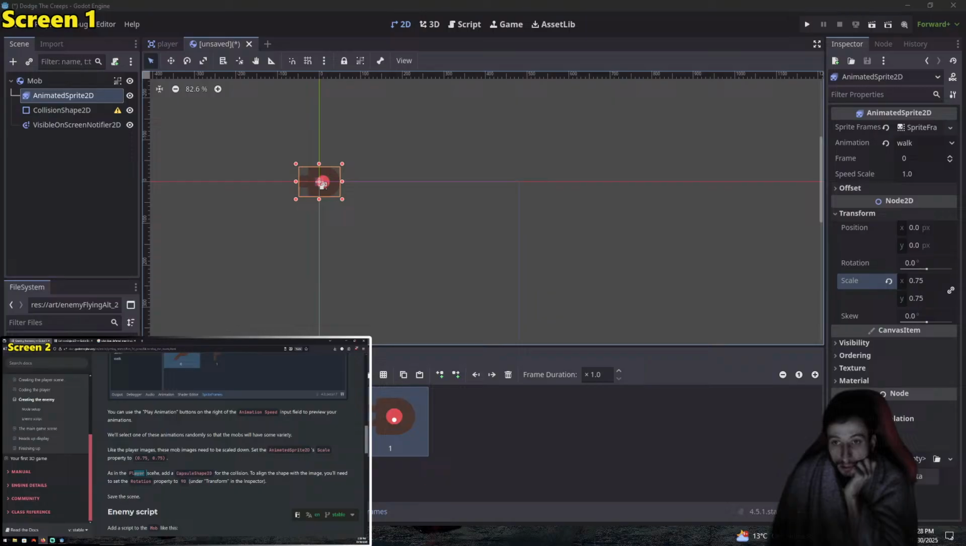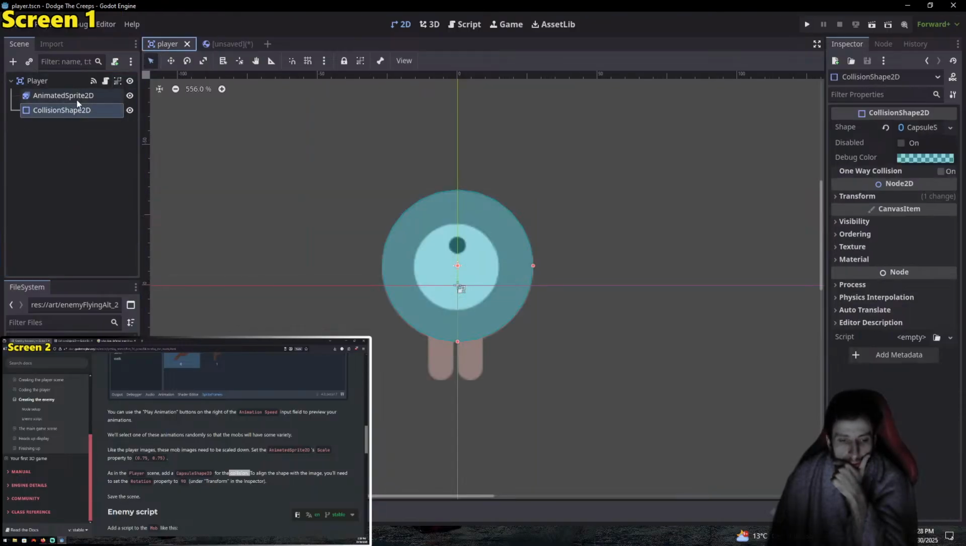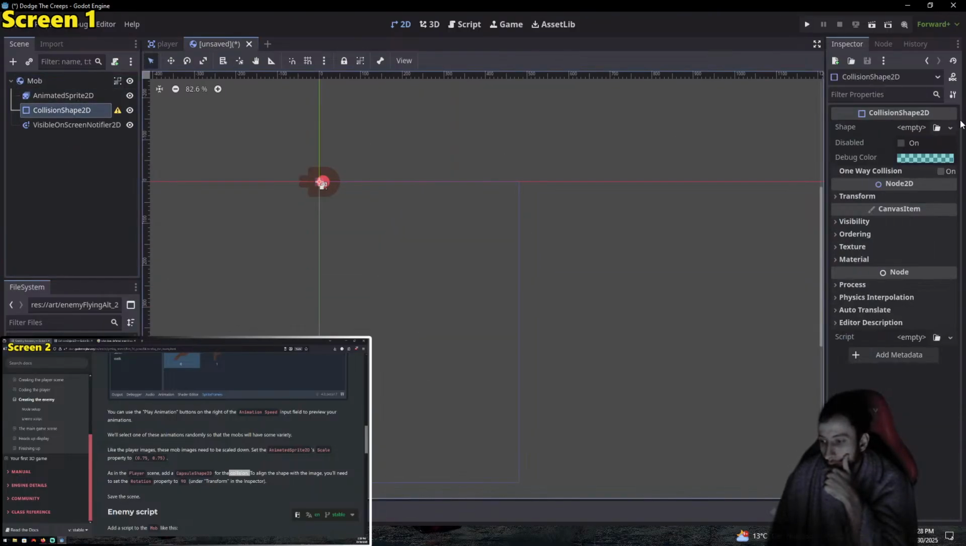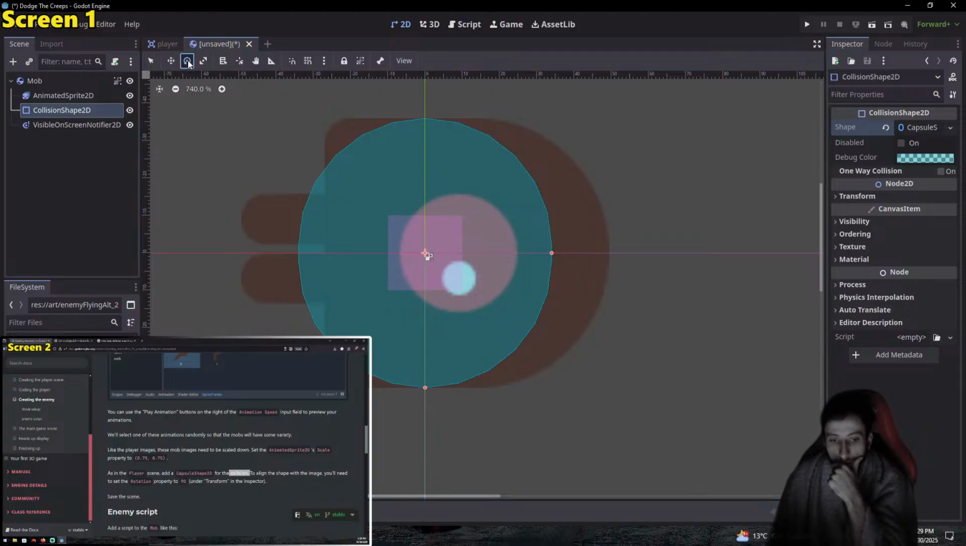As in the player scene, add the capsule shape 2D for the collision. How did I do that? Do that again. Okay. Collision shape 2D. Capsule shape. Wait, I need to rotate it. Cool.